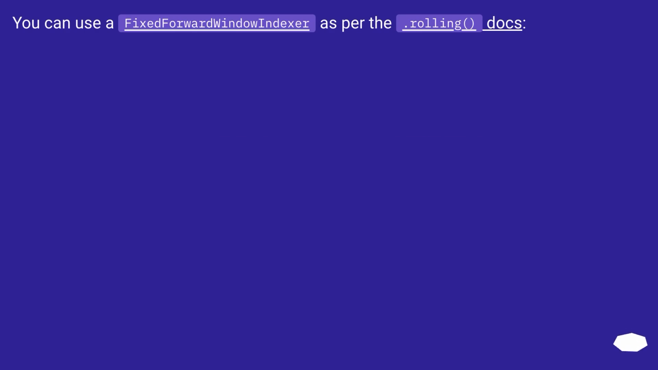You can use a fixed forward window indexer as per the .rolling docs.